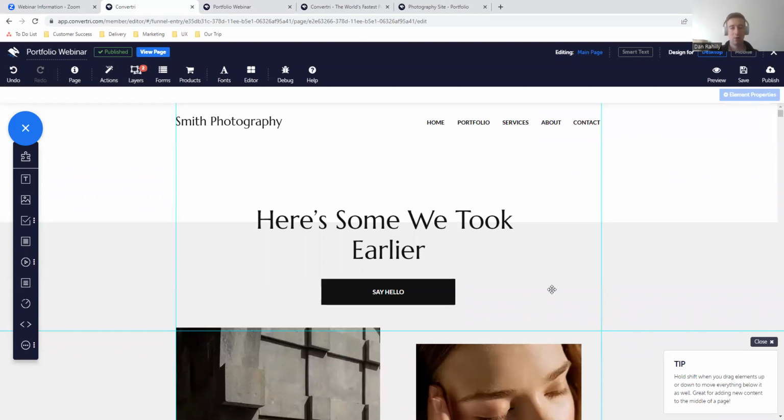Okay, so that's going to be the end of the demo. I hope that you've all learned a lot about actions and events in Convertri and about how to improve or make a good portfolio. And please let me know about any questions you might have, and I'll be happy to answer them all.